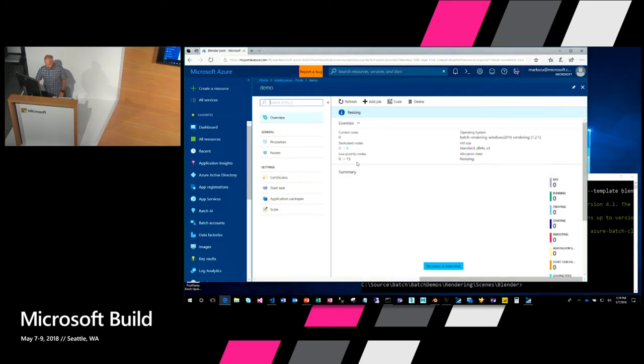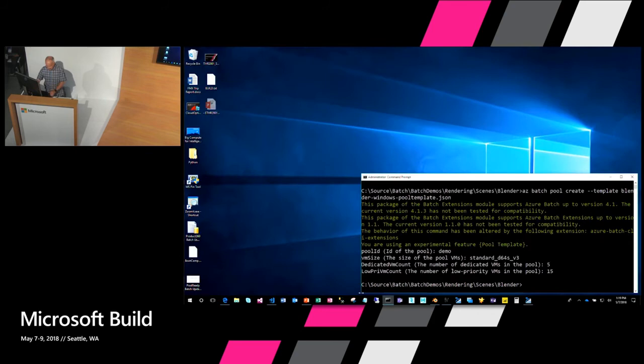So if I select that, we can see the two types of nodes that I've got: the dedicated nodes, which is going from 0 up until 5, and the low priority nodes going from 0 to 15. So we'll see where this gets to. All right, so that's that.